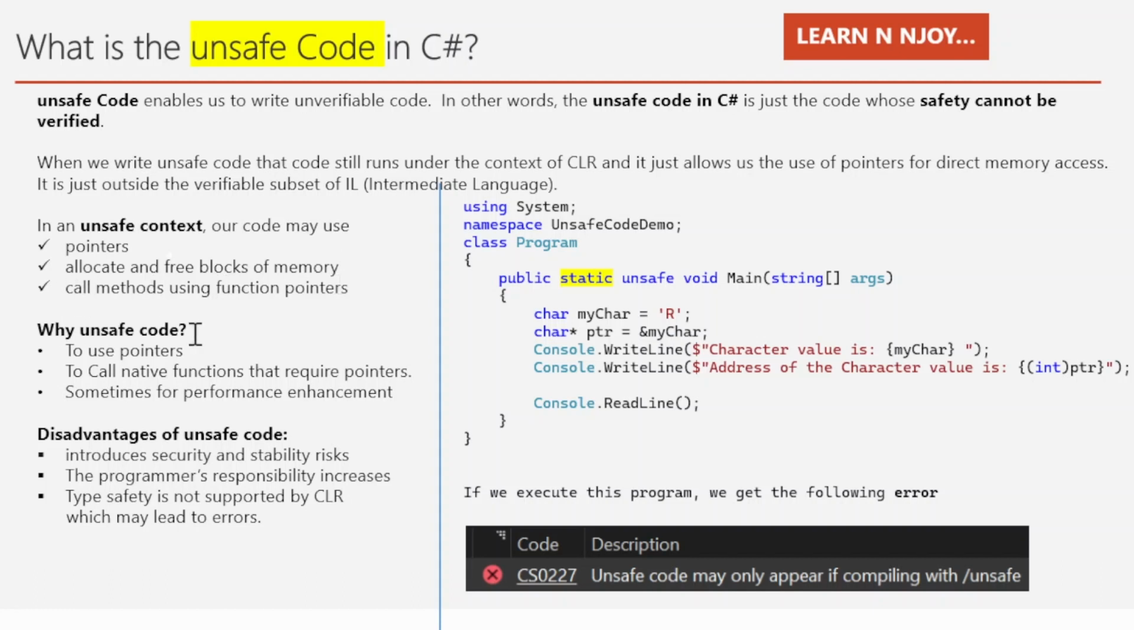Why unsafe code? There are a couple of needs for which unsafe code is used. Number one, to use pointers. C# does not support pointers, but if we still want to use pointers in C#, we need to use unsafe code. Number two, to call native functions that require pointers. Number three, sometimes for performance enhancement. There are some scenarios where we could get a performance boost if we use unsafe code. For example, unsafe code may increase an application's performance by removing array bounds checks, right?